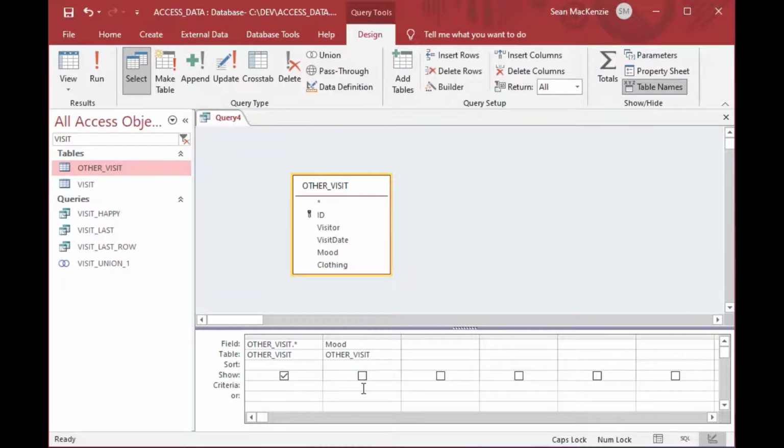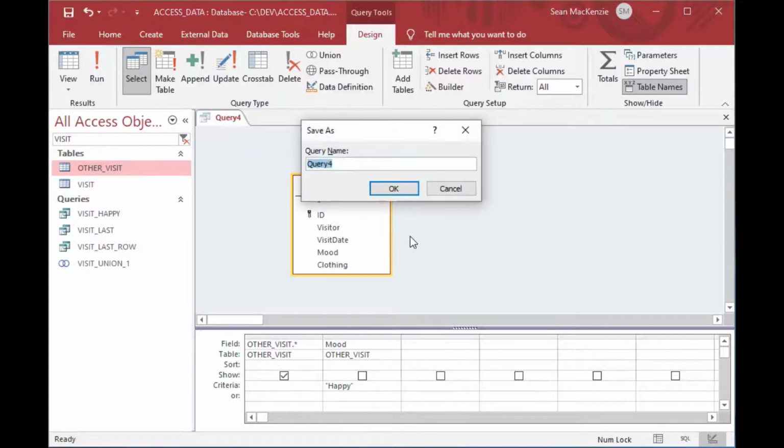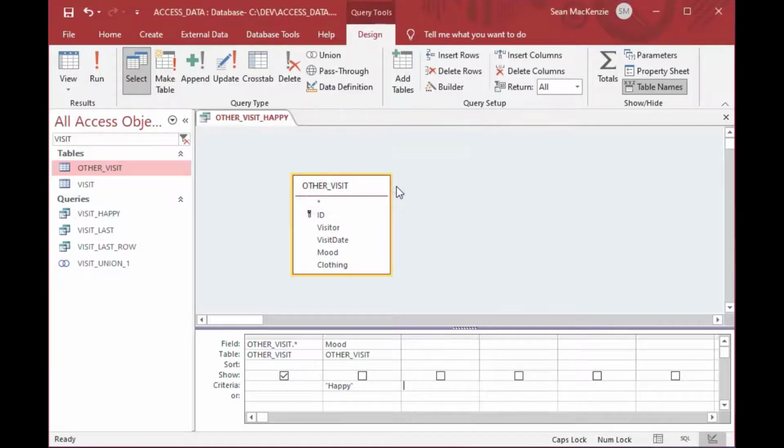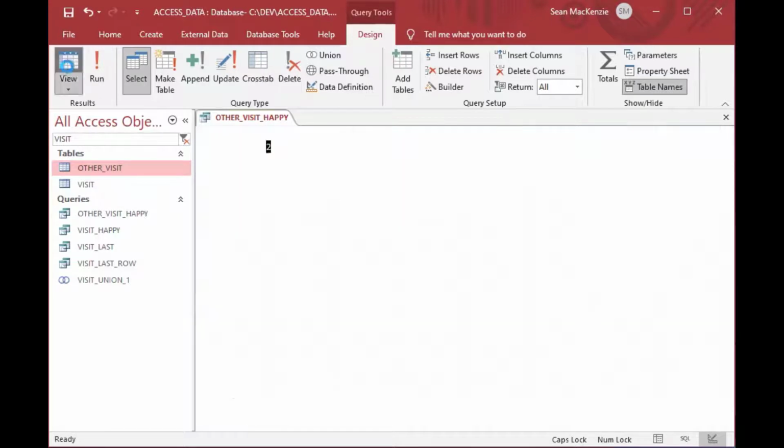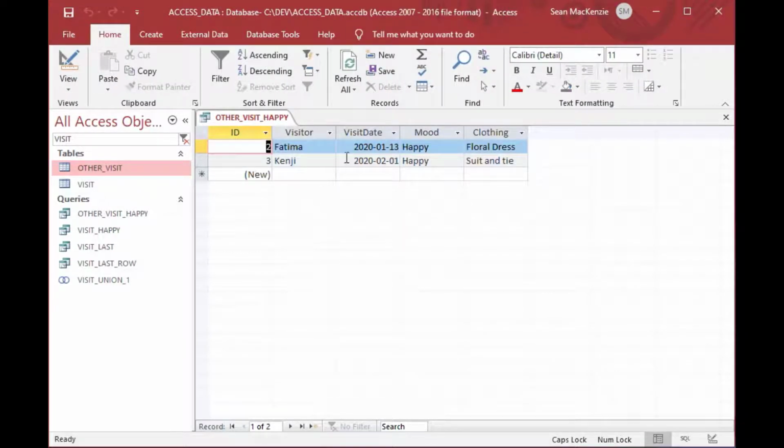We can choose select star, click off the show in the grid there, and then type in your criteria, and we'll save it and call it other visit happy. And so now we have happy lists from both data sets. One in this case only has a couple in it. It could be two, it could be 20,000, it doesn't matter.